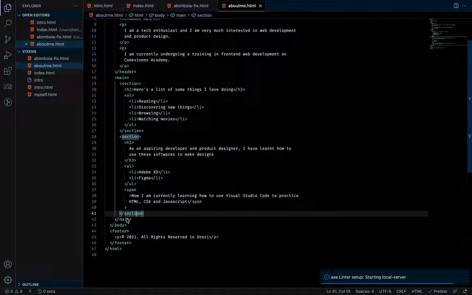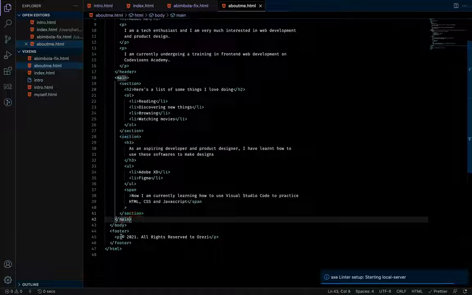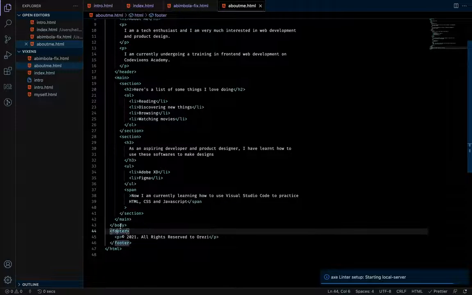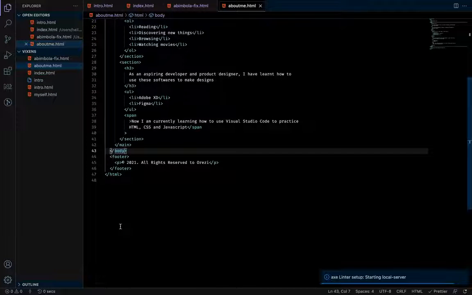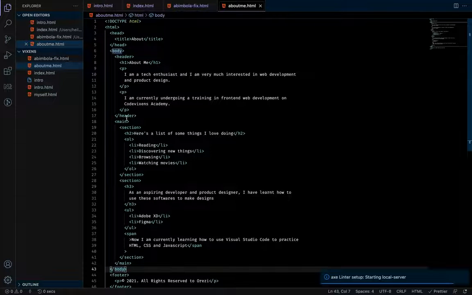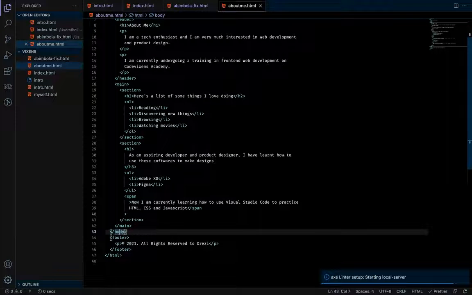Session, then wrap up your main tag. So the footer is not supposed to be out of the body. The body owns the whole document. So that's why we have the header inside the body, the main, and this footer is supposed to be inside of the body tag.